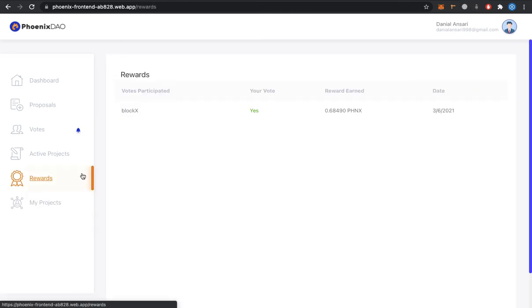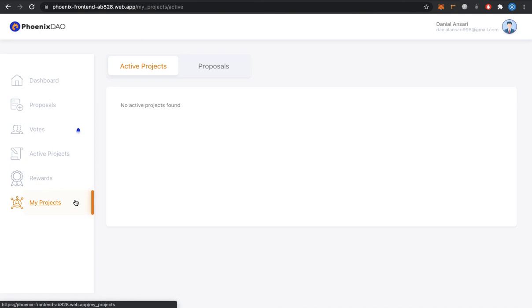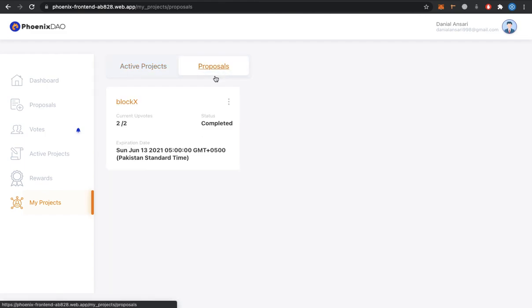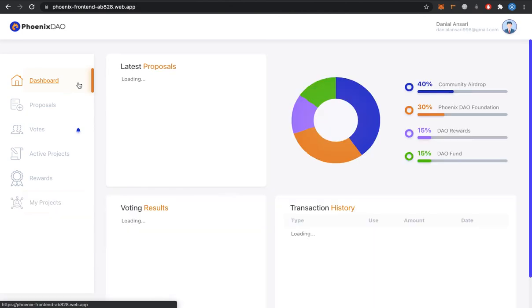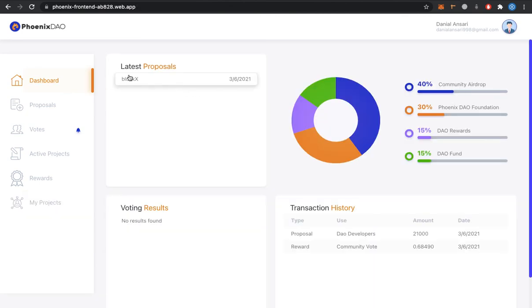Let's move here and here again, and you can see that the proposal has disappeared from here because it's completed, but it will appear here as all the milestones have been completed. On the dashboard, now we can see the data like proposals, and the transaction history also appears here. Okay guys, thank you so much.